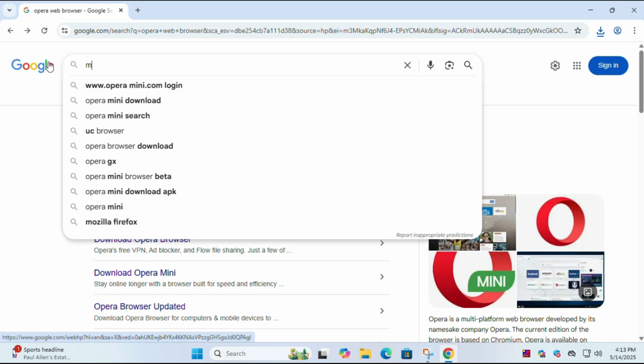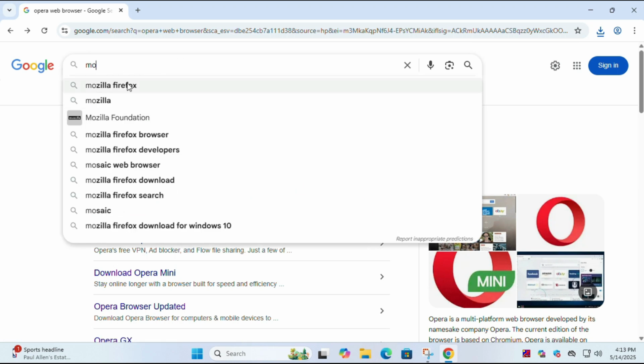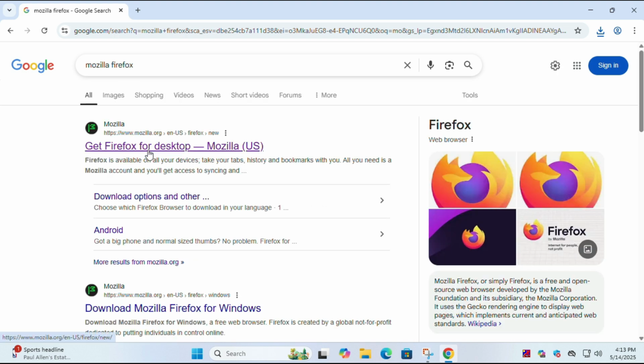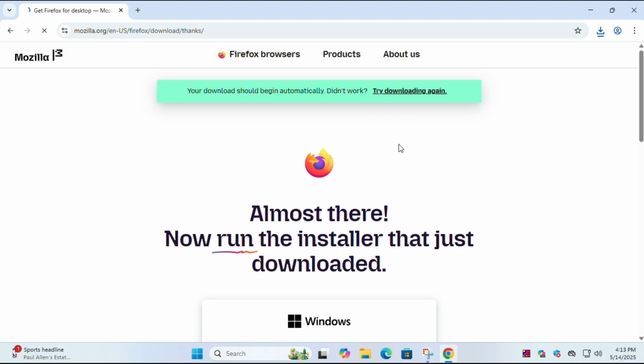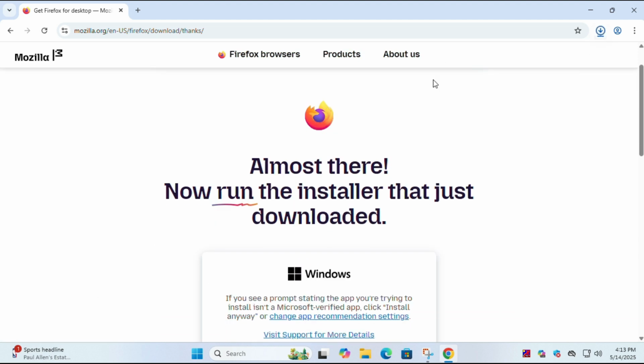You can see we downloaded Mozilla also and click here. Yes, you can see no error message is displayed here.